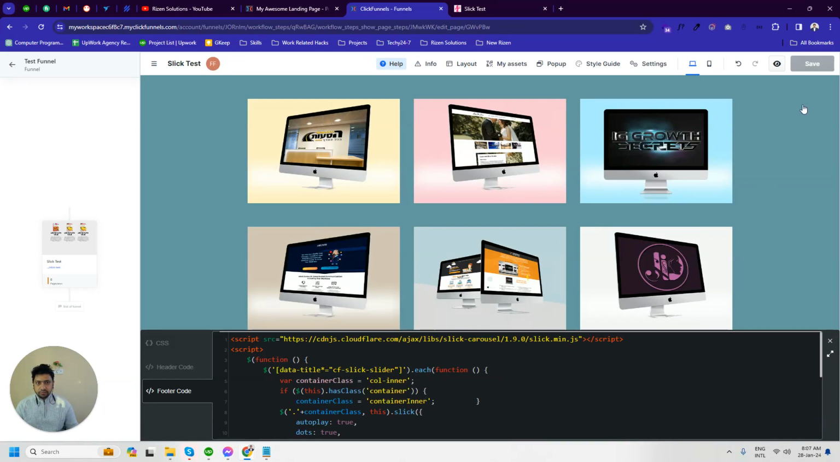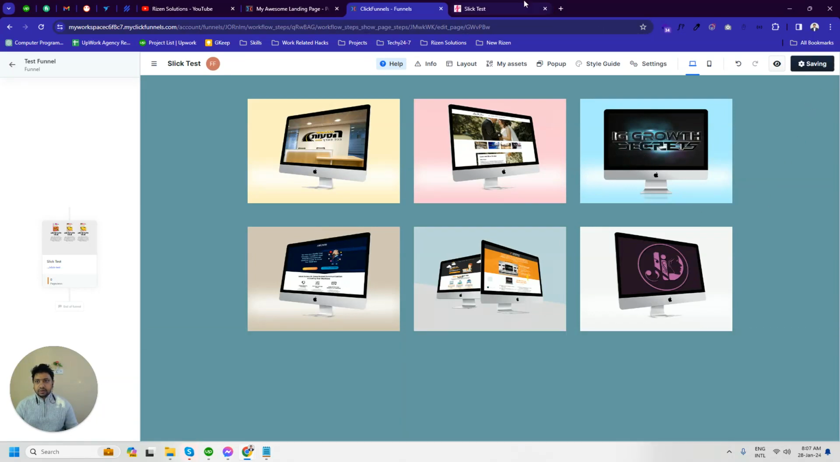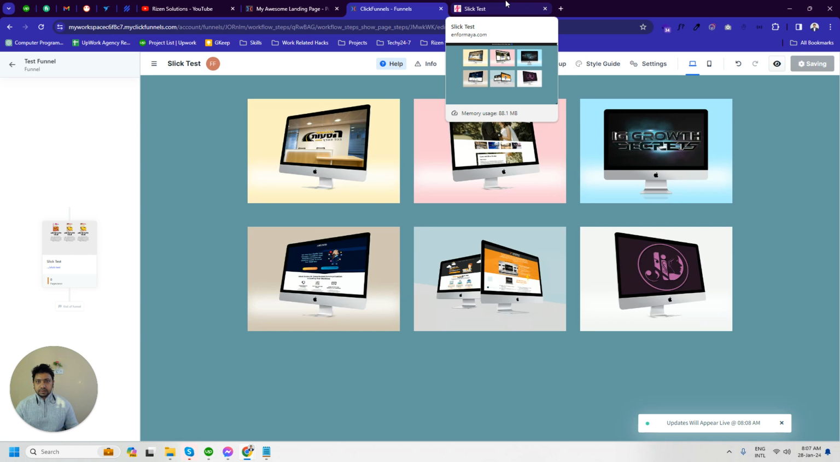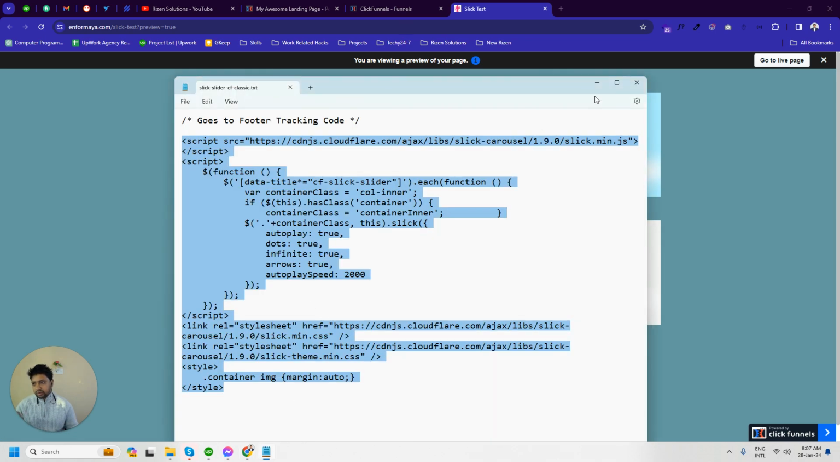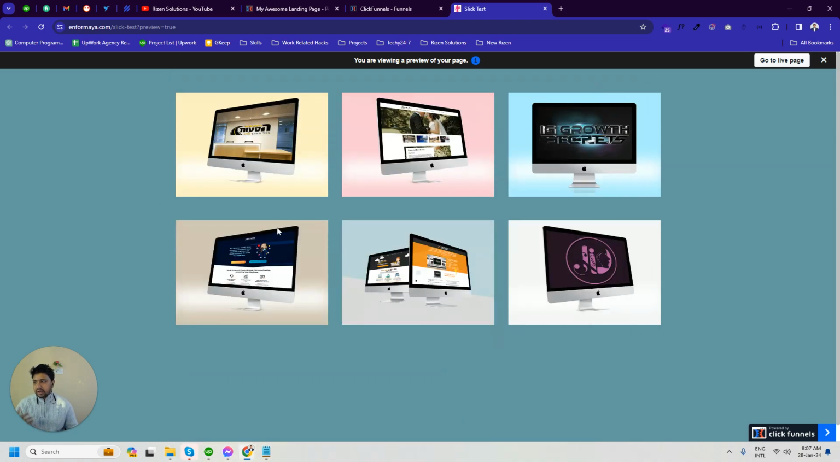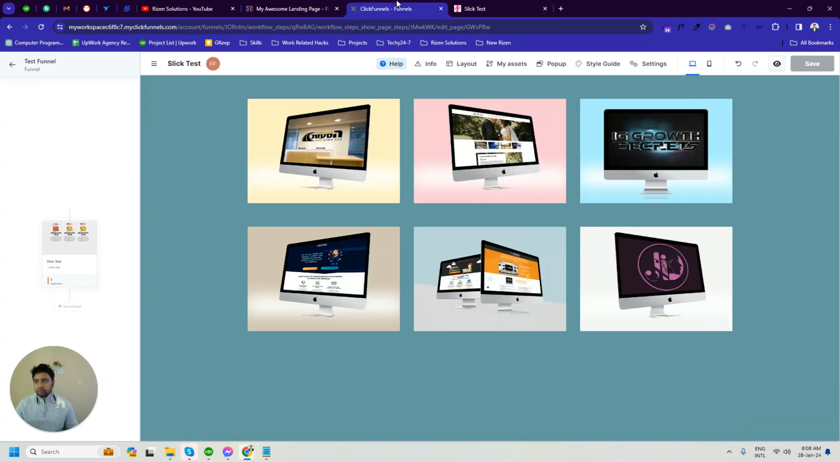Then if we save the page and reload it again, we can't see anything changed here. But we already used the script that we used in the ClickFunnels Classic version. So what's the difference here and how can we solve it? Let's go to that part.